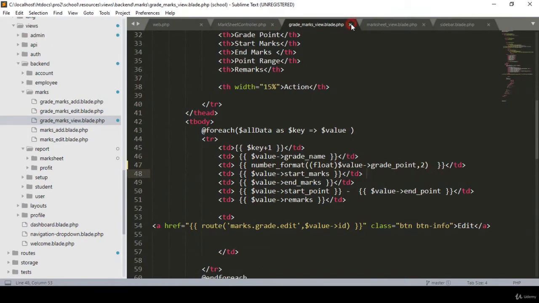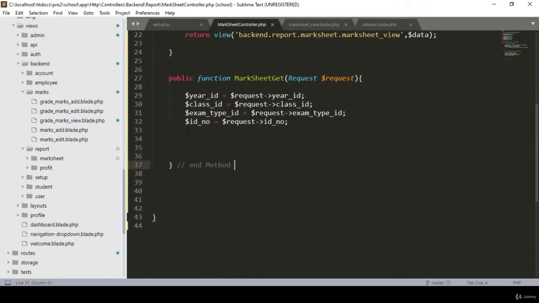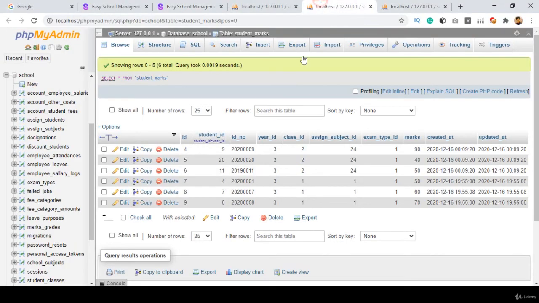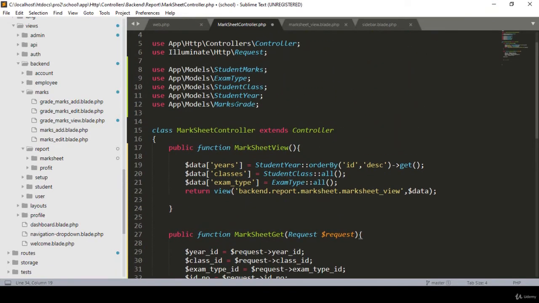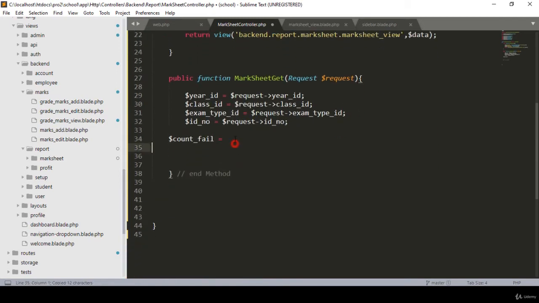So right now I close it, and then here I want to take one variable. I just name that variable count fail. As I told you, we have to find out all our fail count. So I put in one condition. Everything now we have to work with this table, the student mark table. The student mark table I have already loaded. That is our student mark, right? So now I copy it. That will be student mark.